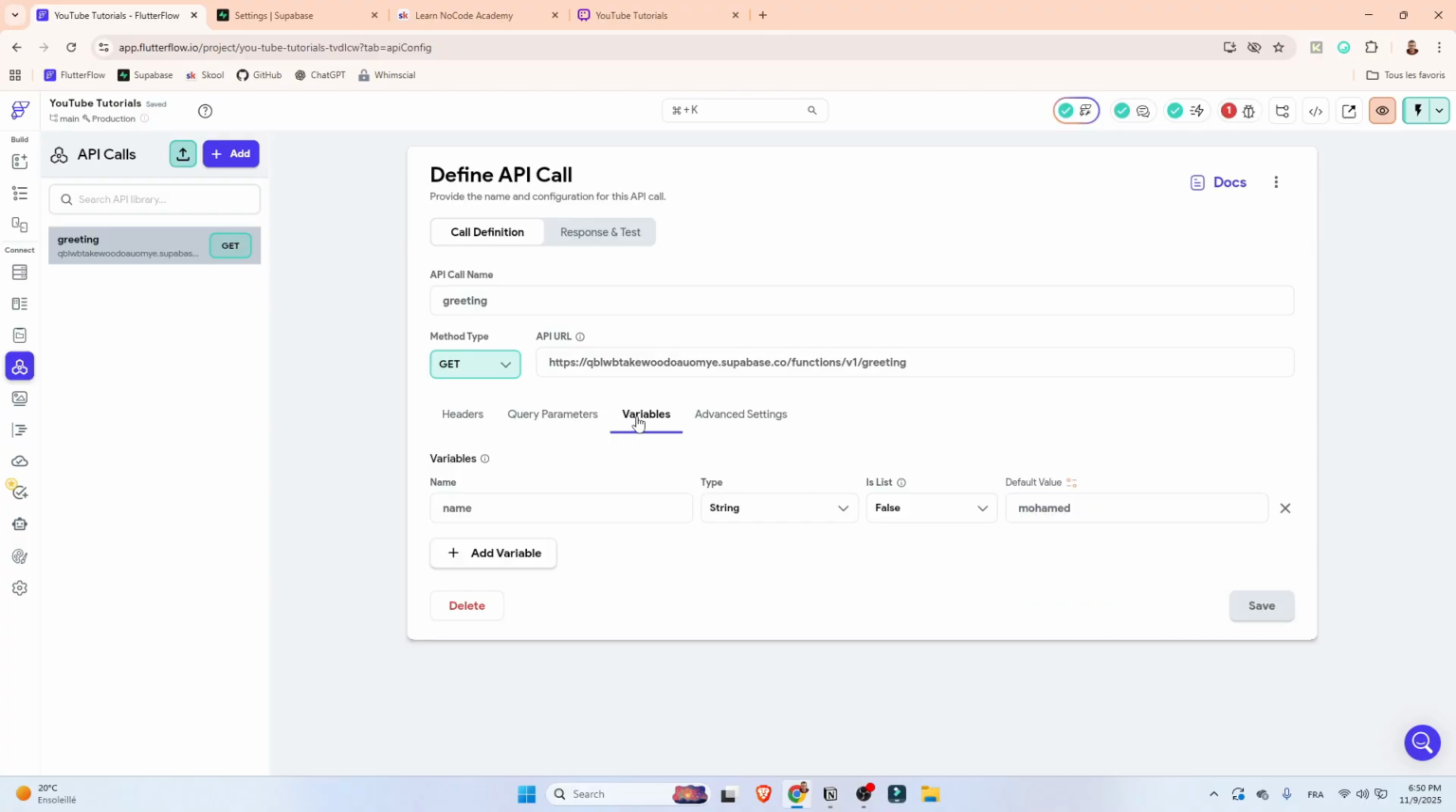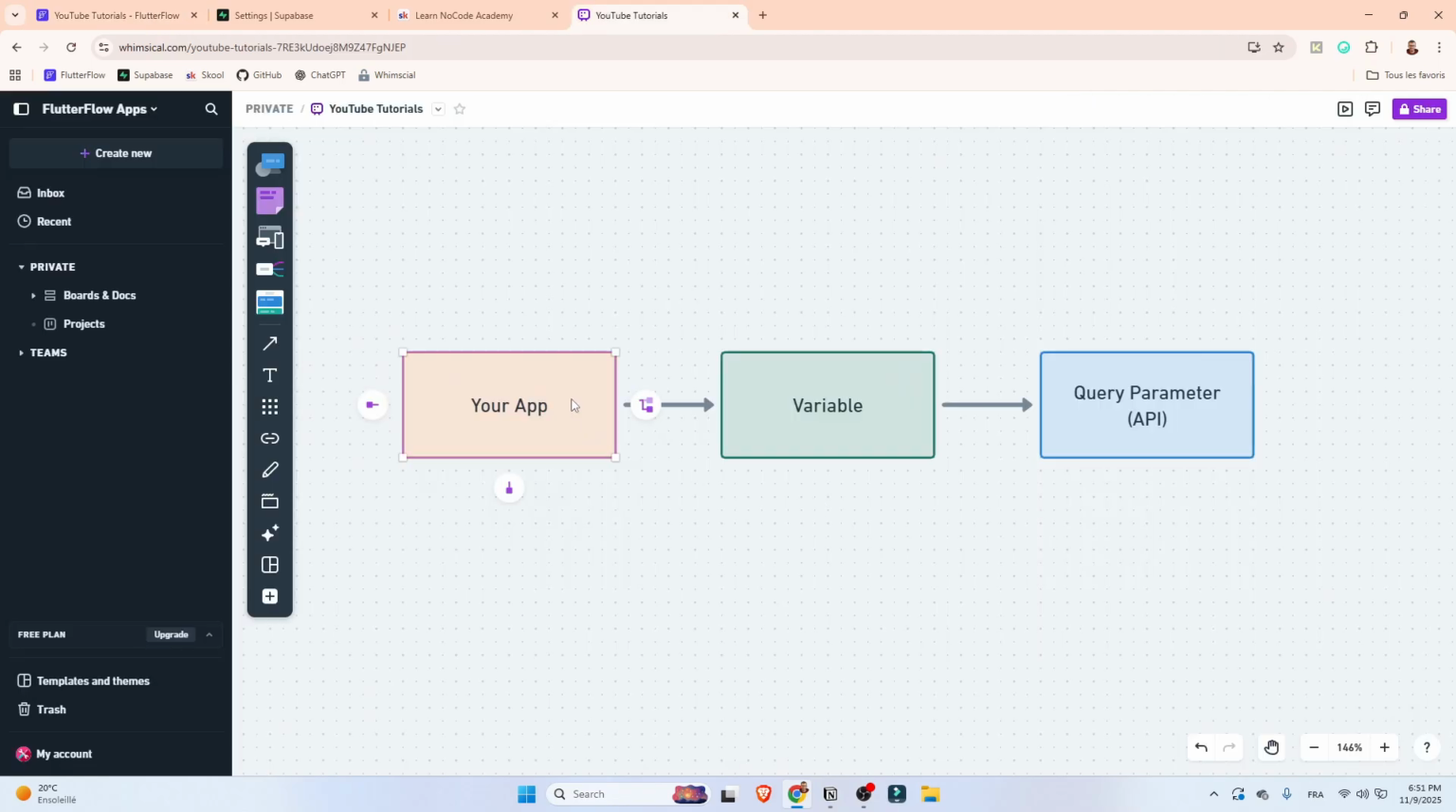As I told you, these variables connect your app to the API, and variables and query parameters work together. When you combine these two, you can actually pass the data from your app to the API. Let me show you how. Your app will have information like the name. Your app will never be able to talk to the query parameter directly. No. The information must go from your app to the variable, and then the variable will pass it to the query parameter.